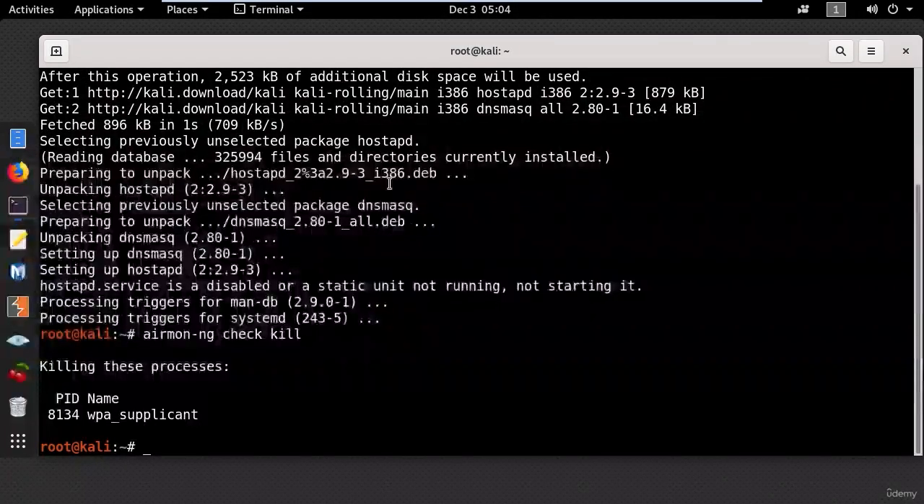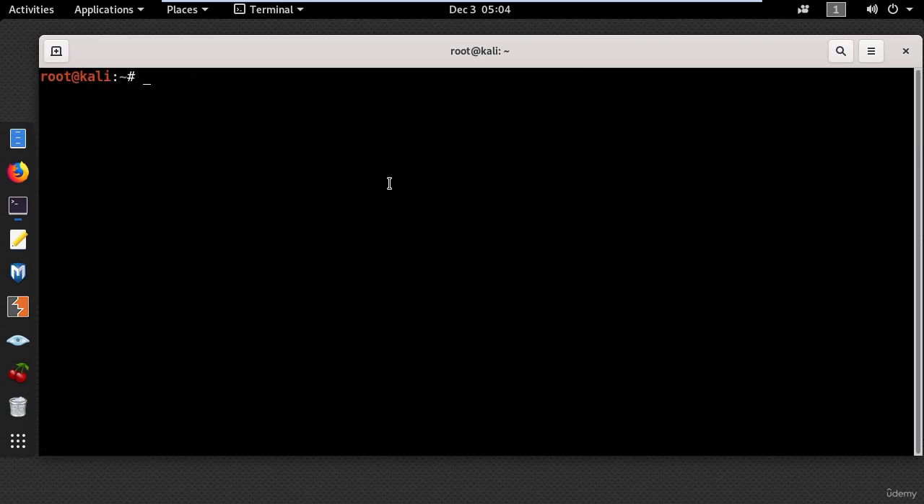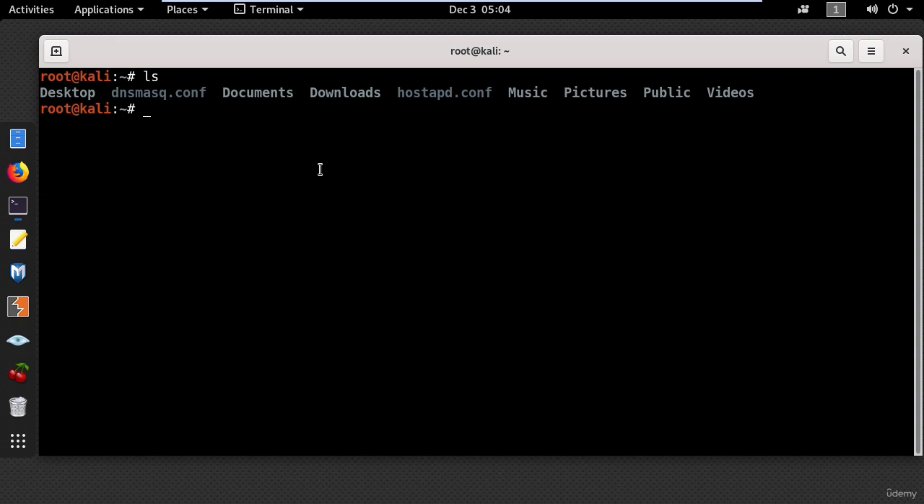Okay, so the next step is to create the configuration files for dnsmasq and hostapd. In my case, I already created the files in the home directory. So if I use ls, you can see the dnsmasq config file and hostapd. Okay, now let's understand how these files work.